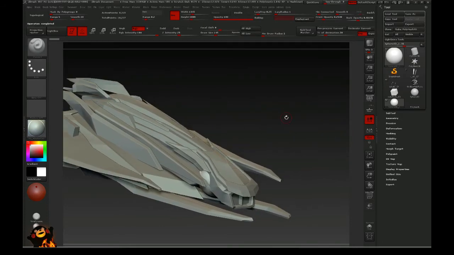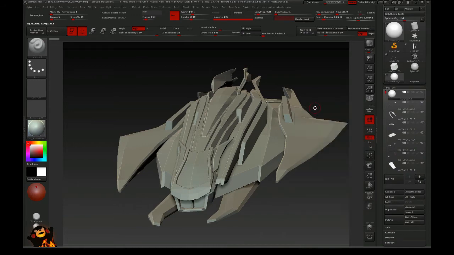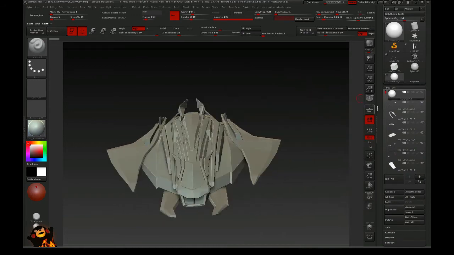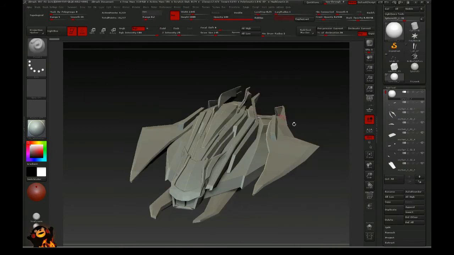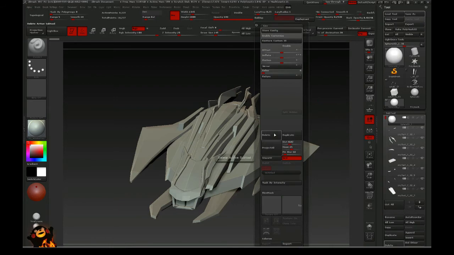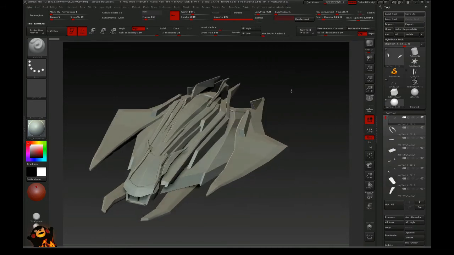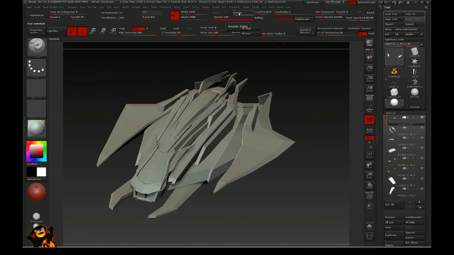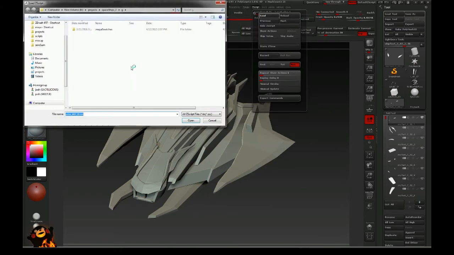Okay, it's important to point out that the little sphere will break the script, so I have to delete that. Now I'm going to load the script. ZScript load.